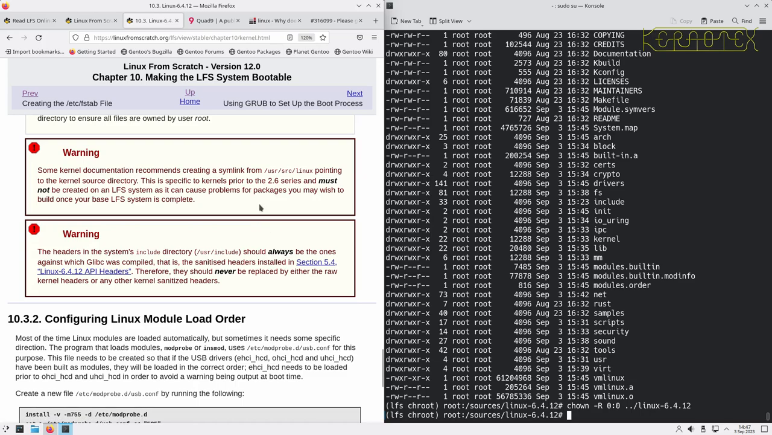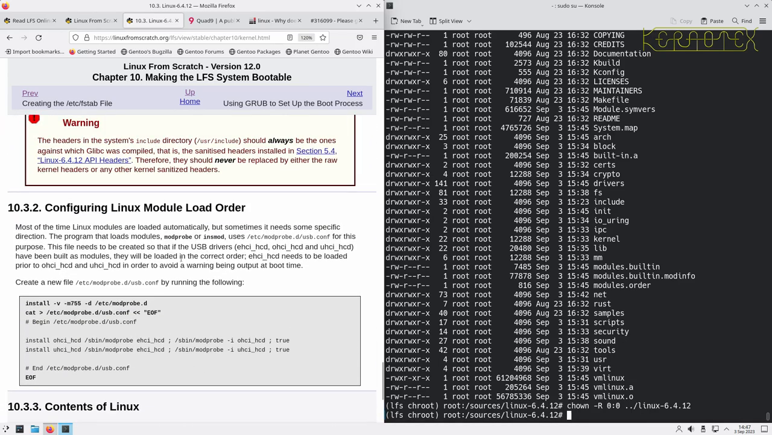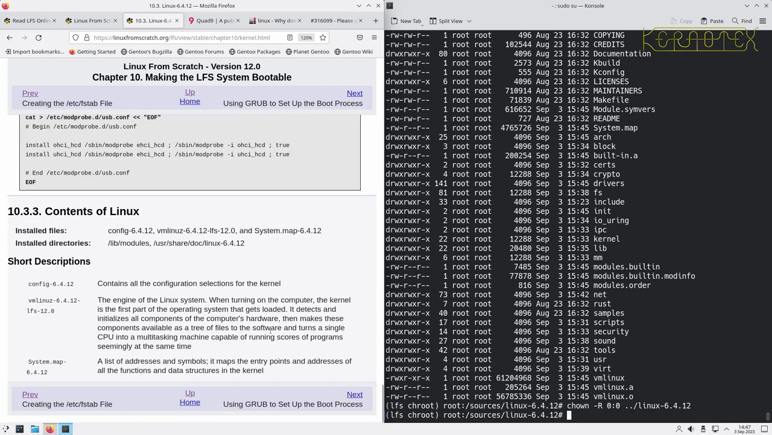There's some information there about why the Linux directory shouldn't be in a certain place, and about the include files, and some information about module load order, if that's a necessary thing for you. So that's the kernel setup.